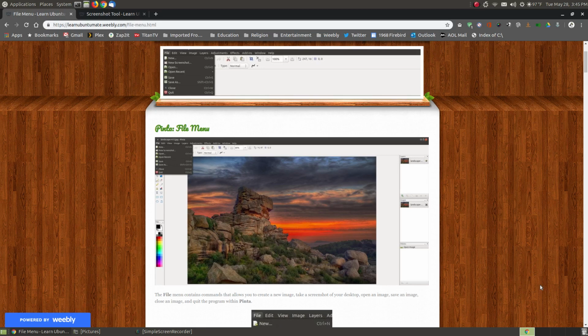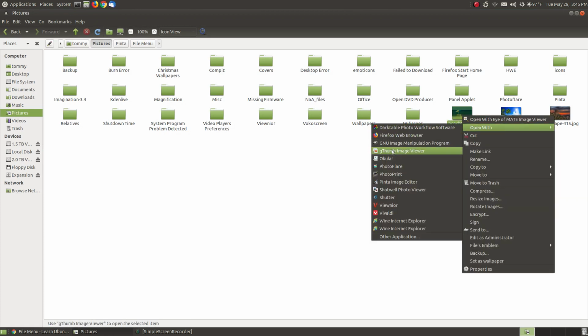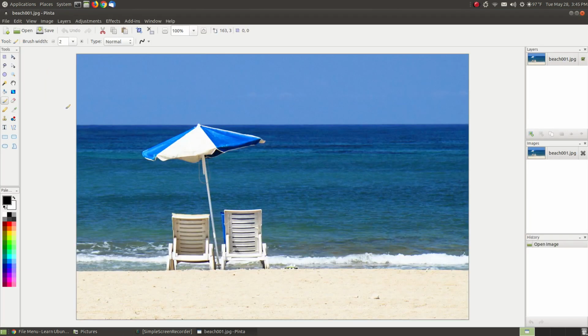In this video, we're going to take a look at the options or commands found in the File menu in Pinta. So let me go into my Pictures folder, and I'm going to open up a picture of a beach that I have used in a previous example. So I'll open in Pinta Image Editor, and let me view to zoom in to the best fit. Now let me go up and click on the File menu.